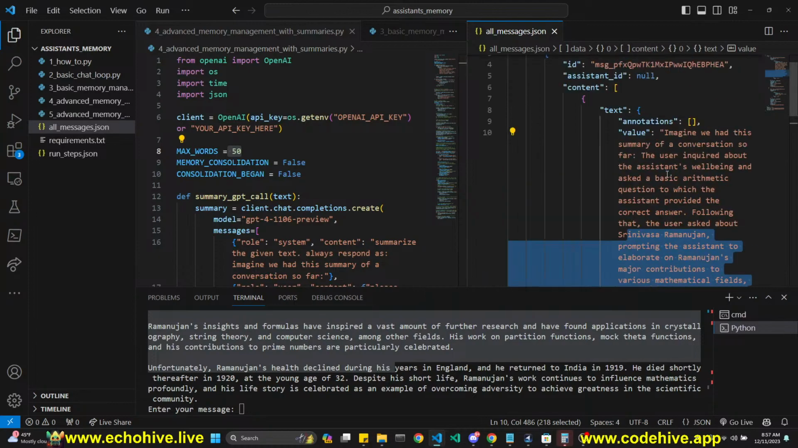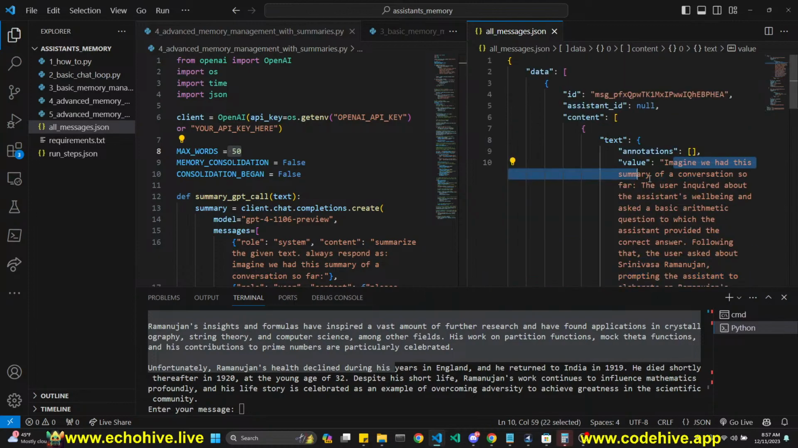So this really works, and because we're saying, imagine we had this summary of a conversation, it actually treats it as a conversation. Yeah, will it give an accurate summary of what it knows? That depends.